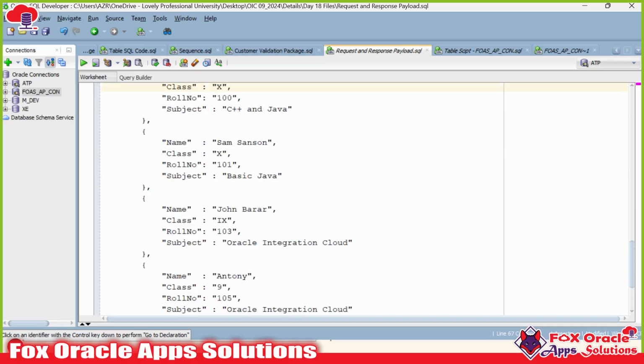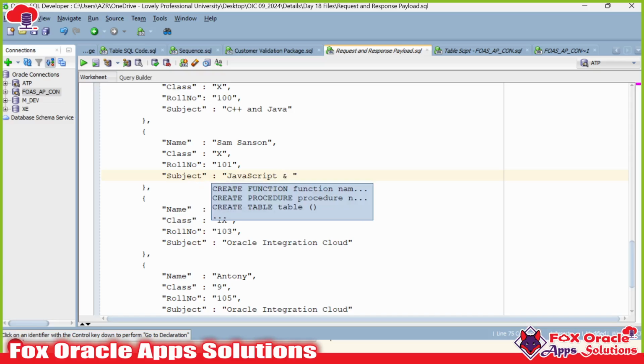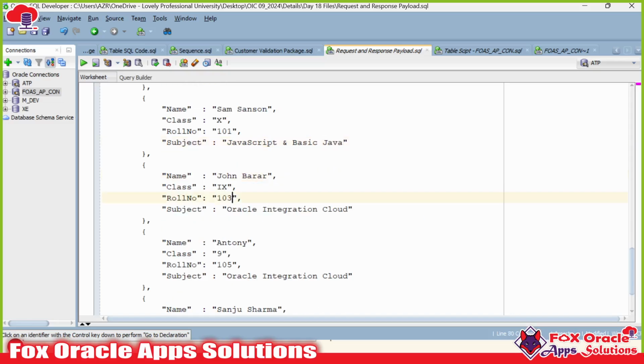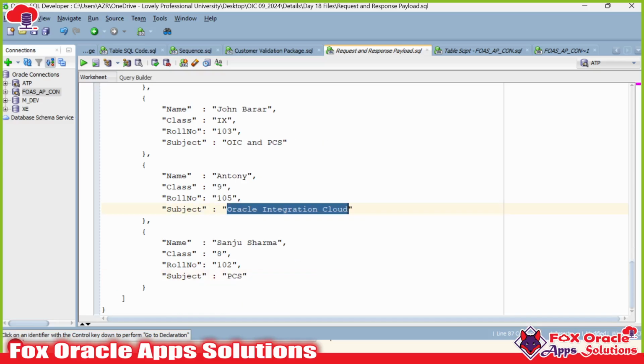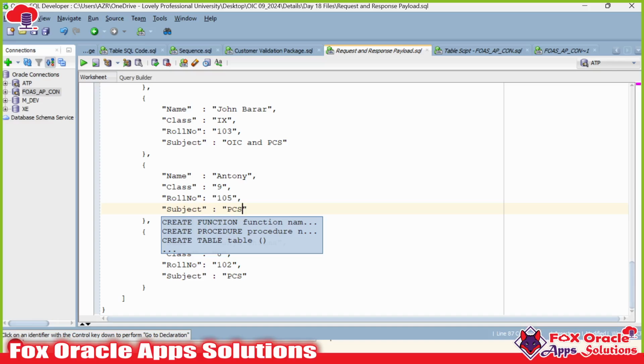And here for the basic Java, let me make it JavaScript, and basic Java, and this 003, let me make that OIC and PCS. And here this 1005, let me make it as PCS and PVCS. So this update we want to go.